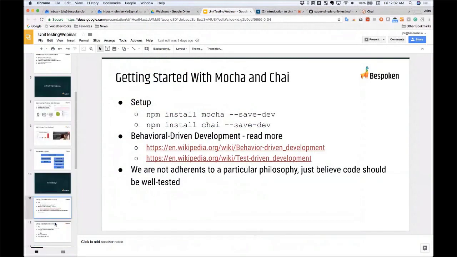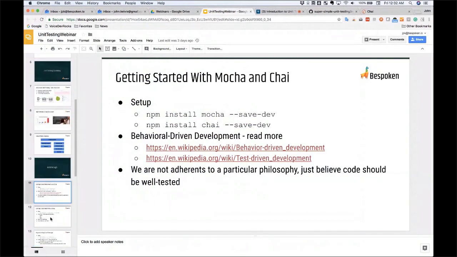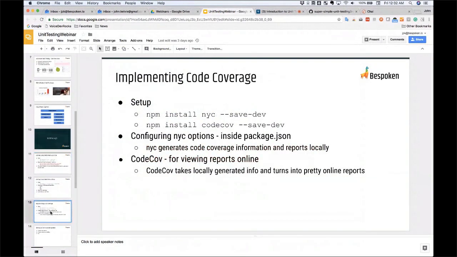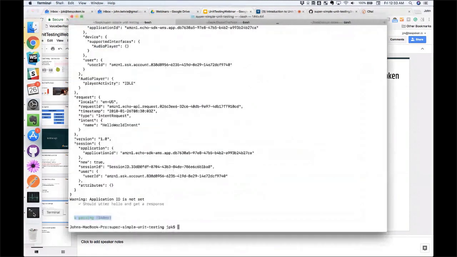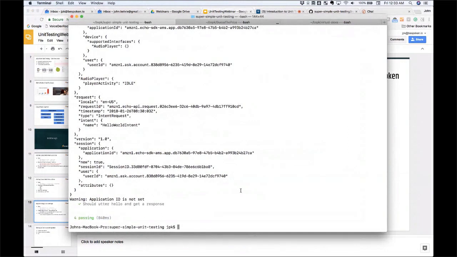And so with that, we can actually get our code coverage set up. And this is going to answer the question around what is NYC. So to set up code coverage, there's two pieces we're going to install.